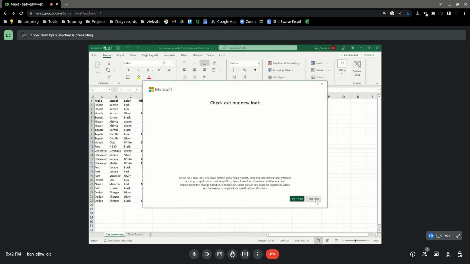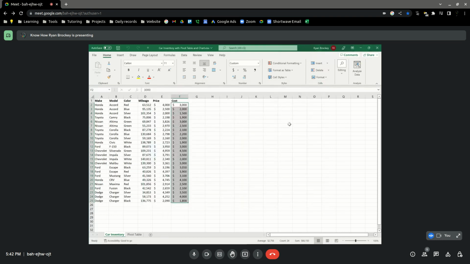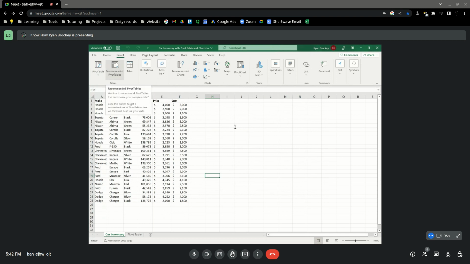Oh, check out our new look. Not now, don't care. Okay. Here is that same used car dealership data that we were messing with before. It has several different pieces of information, and is hopefully a pretty good example of the types of data you might need to work with. The first thing I want to do, let me pull up my notes, was talk about how to group numeric data.